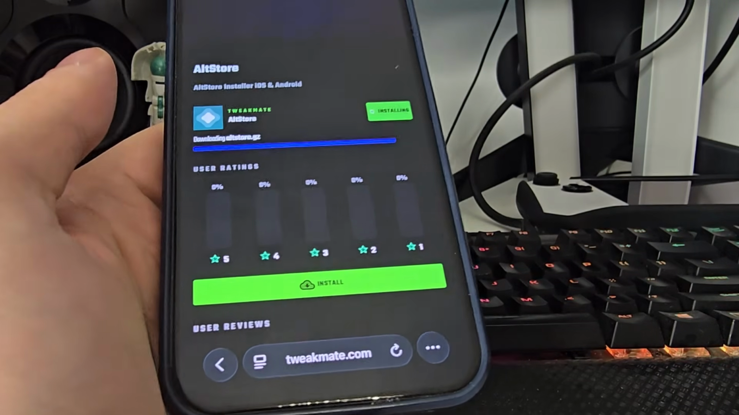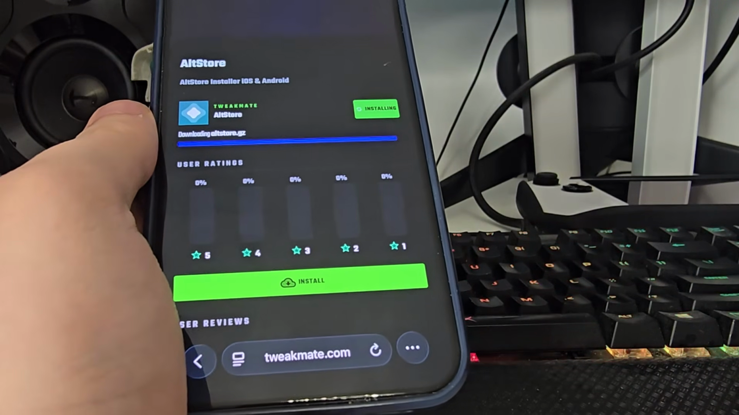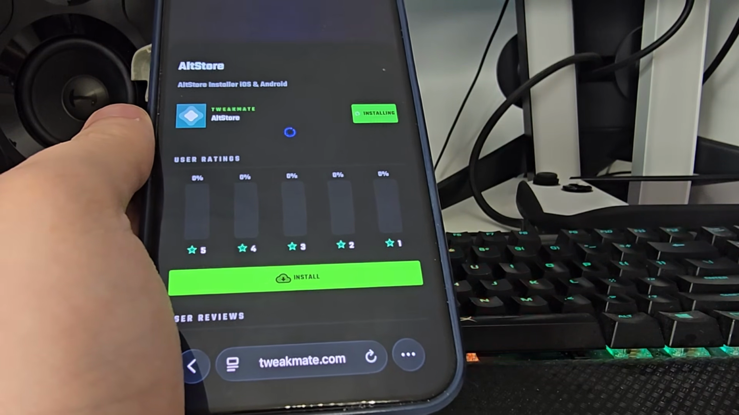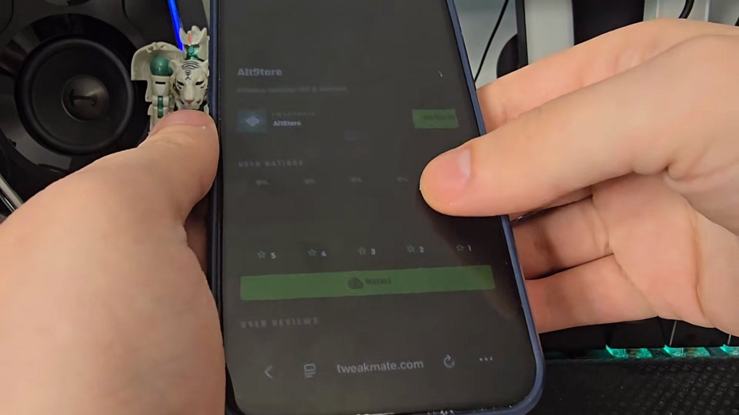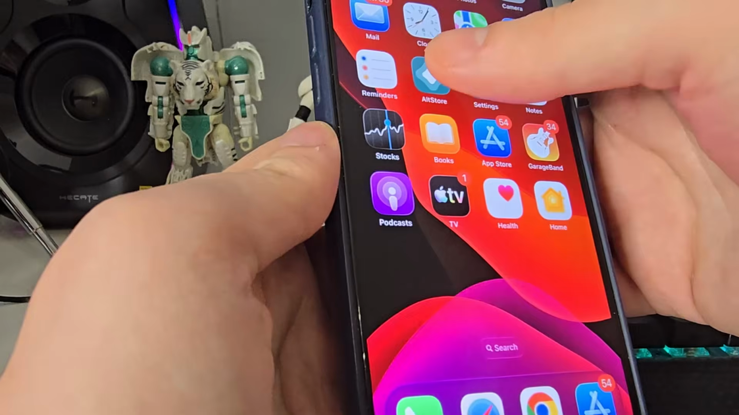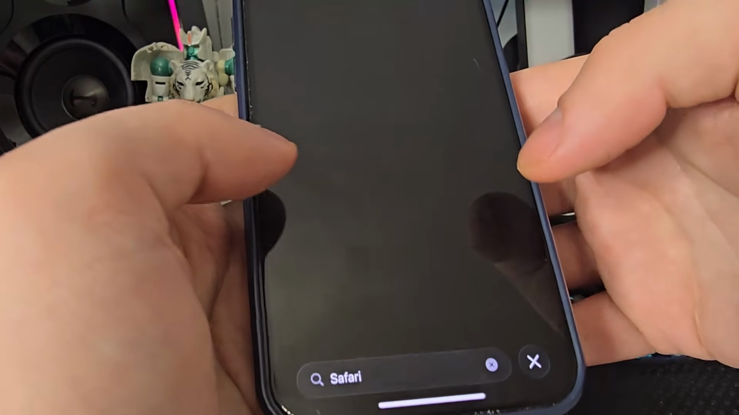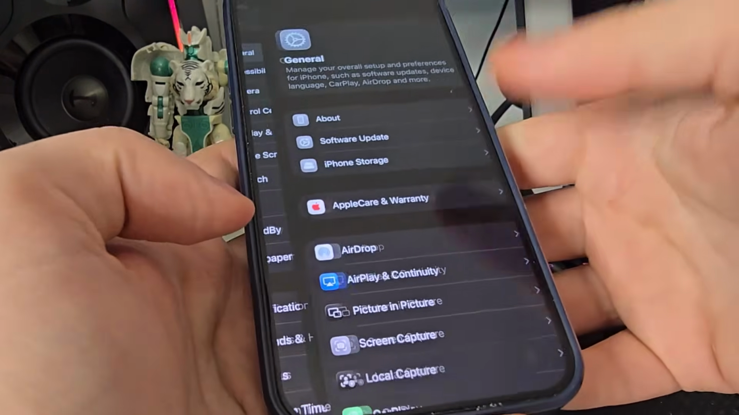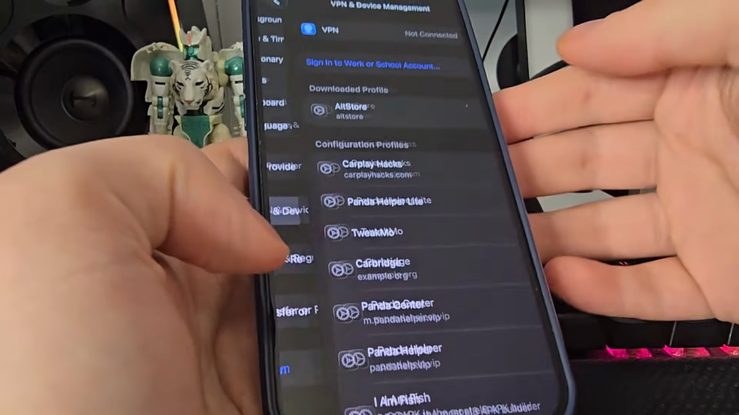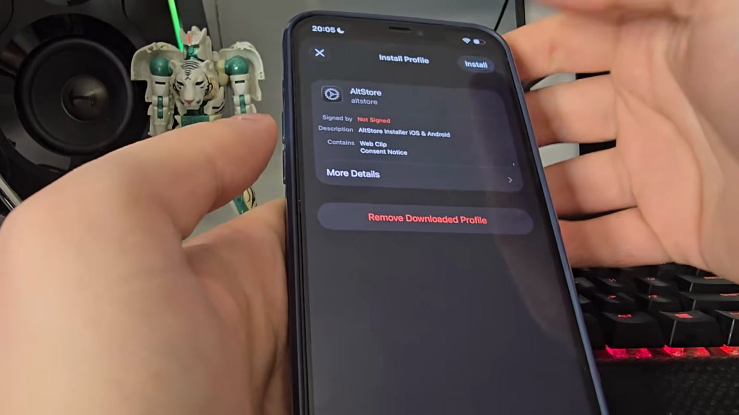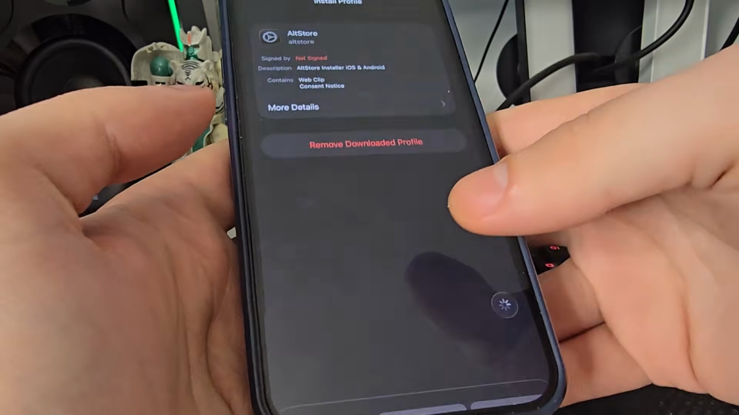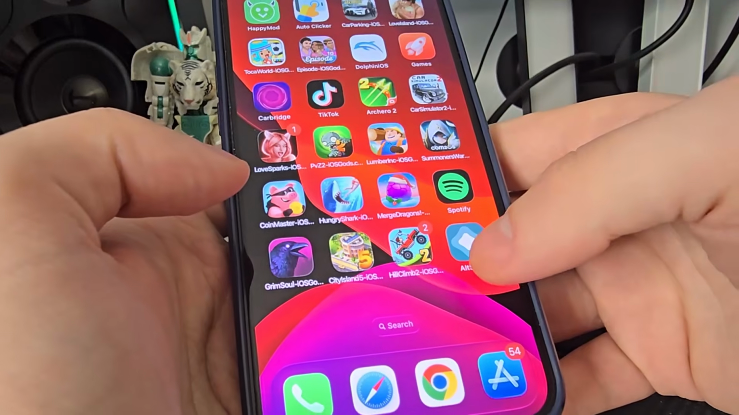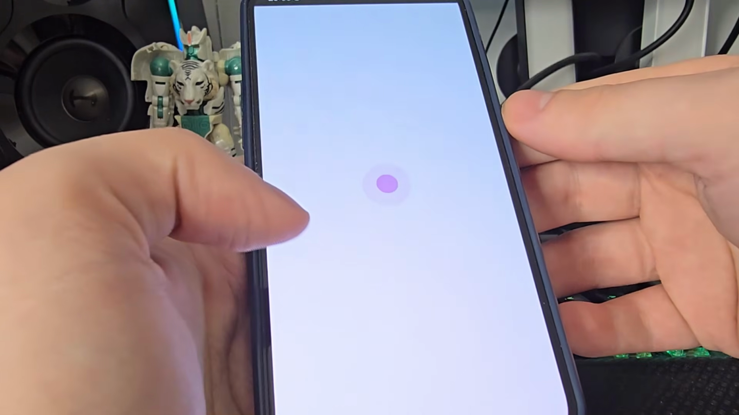Let's give it a few more seconds here. Now press allow, close, go back to your settings, then head over to general, VPN and device management, and you will see right here AltStore. Press on it, now press install, type in your passcode, and voila, now you will have it on your home screen.